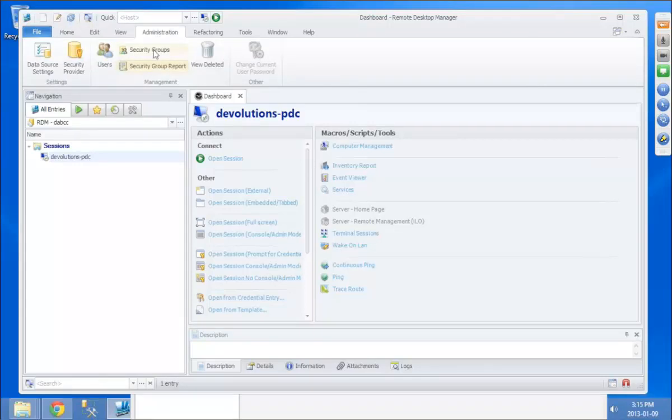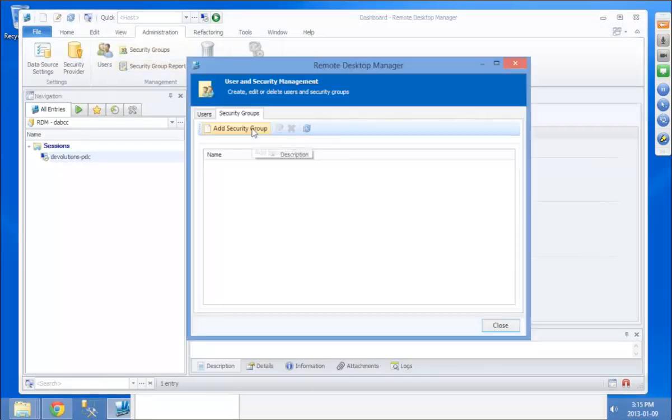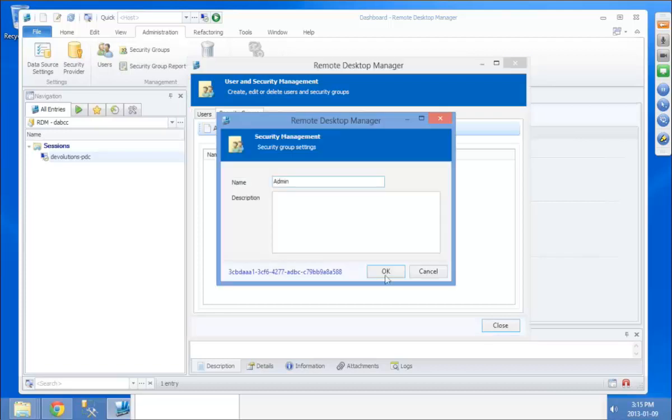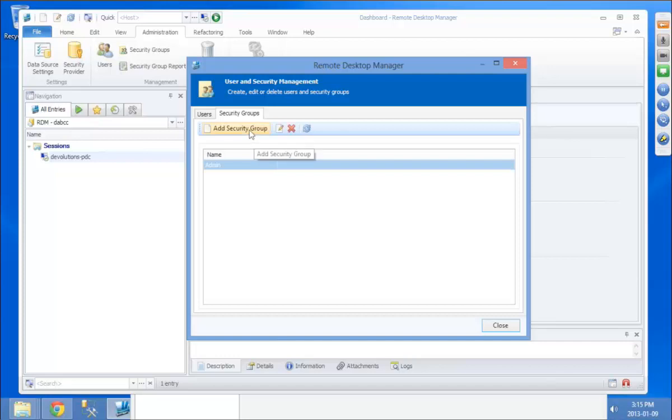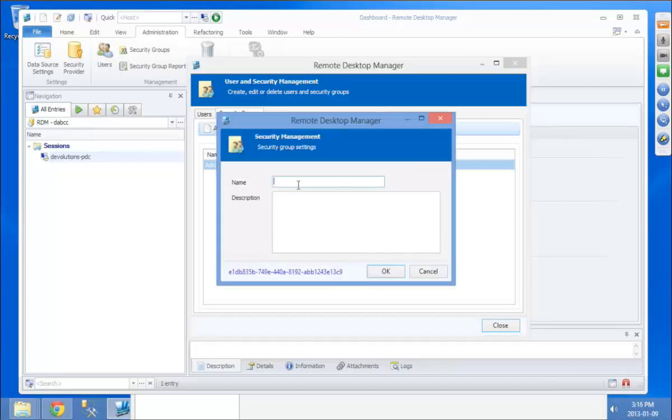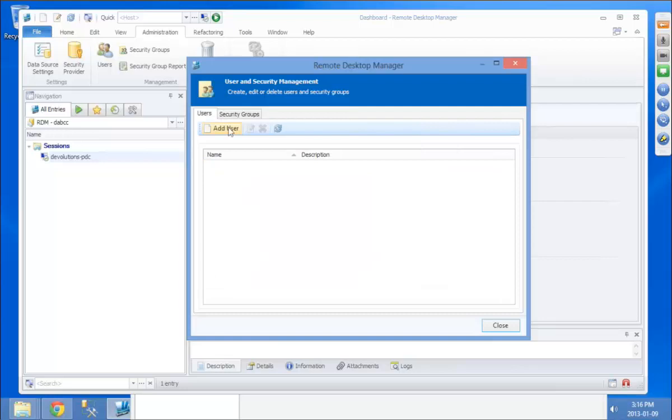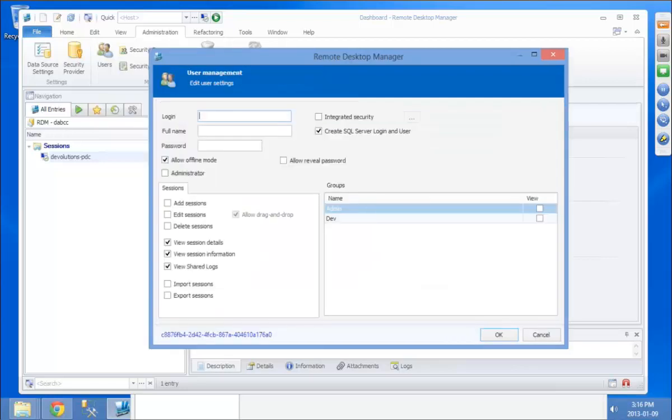So I go in administration and I will create, to begin, a security group to be able to manage my sessions. I will do one for admin. Those are not related to the Active Directory groups, by the way. It's the security group for Remote Desktop Manager. So let's say it's dev. When I create the user, so RDM user one, we'll give him a password. I don't use, in this case, the integrated security. The integrated security is from SQL Server. It's the Active Directory security.